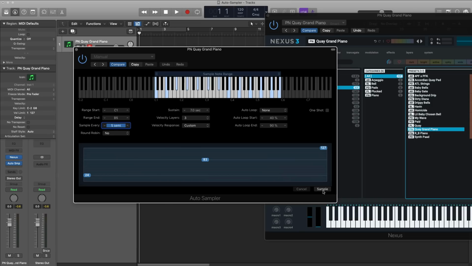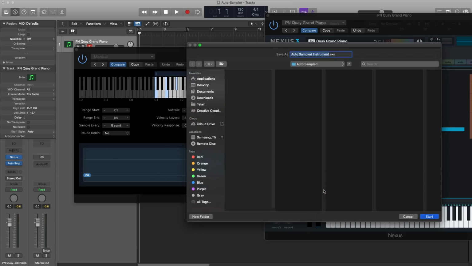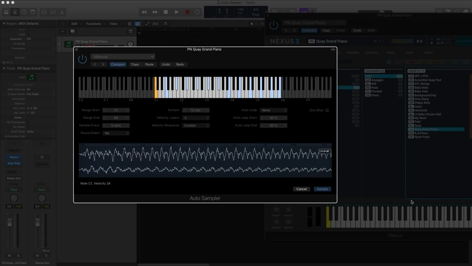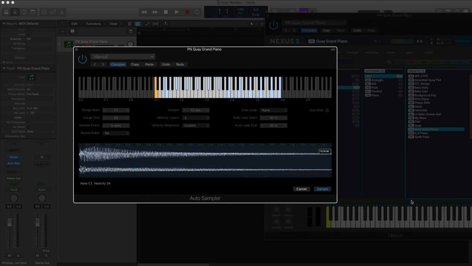Next, all you gotta do is go ahead and hit sample. You're gonna go ahead and save this instrument. So let's go ahead and call it piano. And we're gonna go ahead and hit start. And now Logic is gonna go do its thing and sample each note.